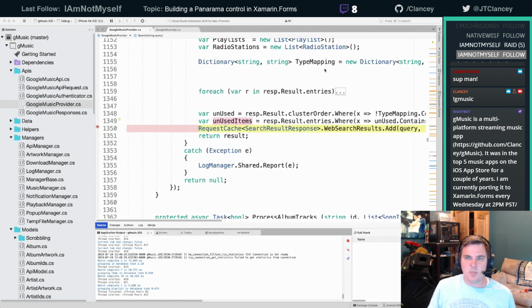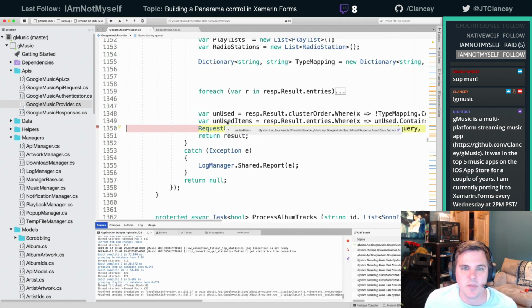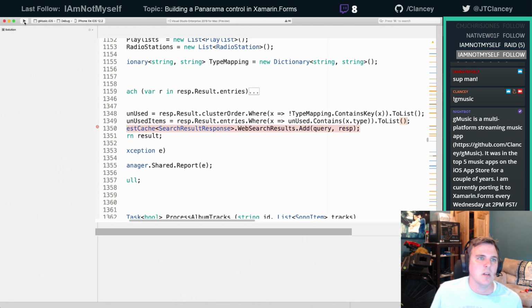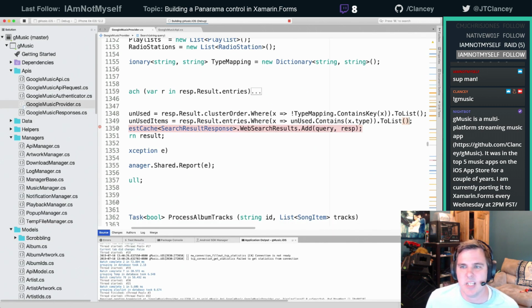Last week we finished building this panorama control, which was really fun. Oh, I did not list that. Do this one more time. ToList. I love doing all this in the simulator because it's so fast. Reiterating and doing these lists, it doesn't care. It's so fast.